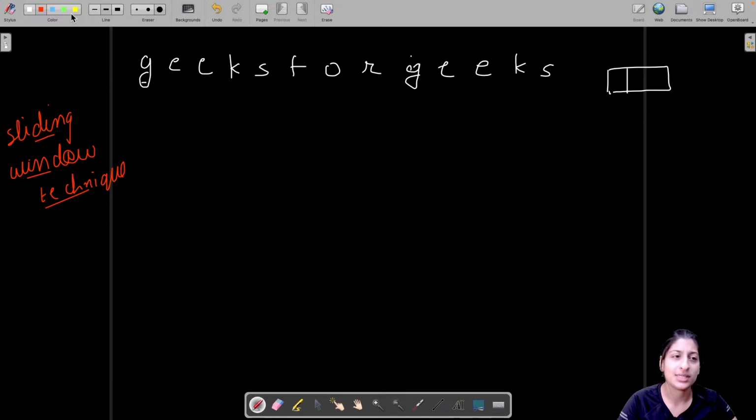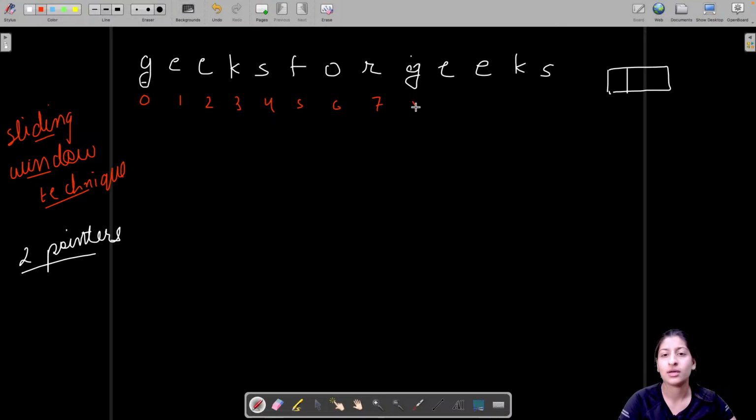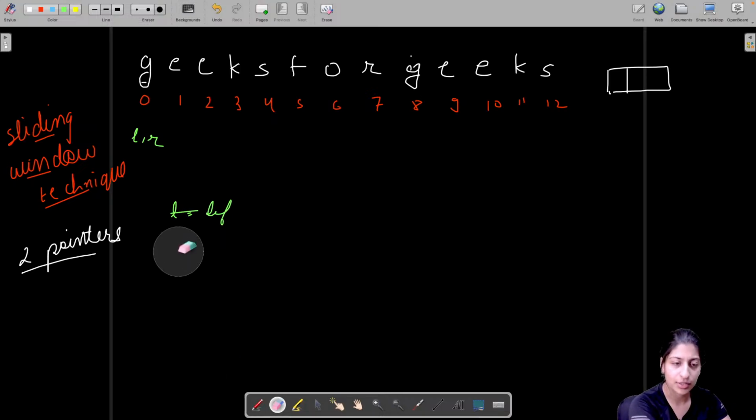What you can do easily is, if I keep 2 pointers here, which will always be defining a window size for me. Let me write the indices: 0, 1, 2, 3, 4, 5, 6, 7, 8, 9, 10, 11, 12. Let me start with L at 0 and R at 0, where L is the left pointer and R is the right pointer. That's how I'm going to use them. So I start both of them from index 0.